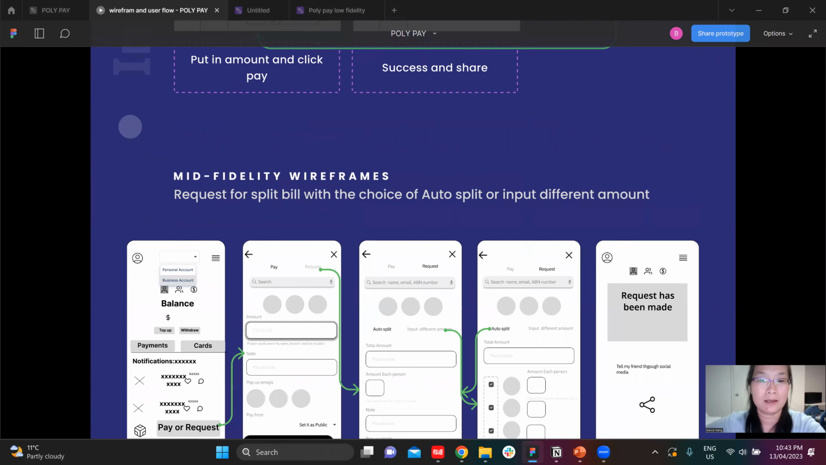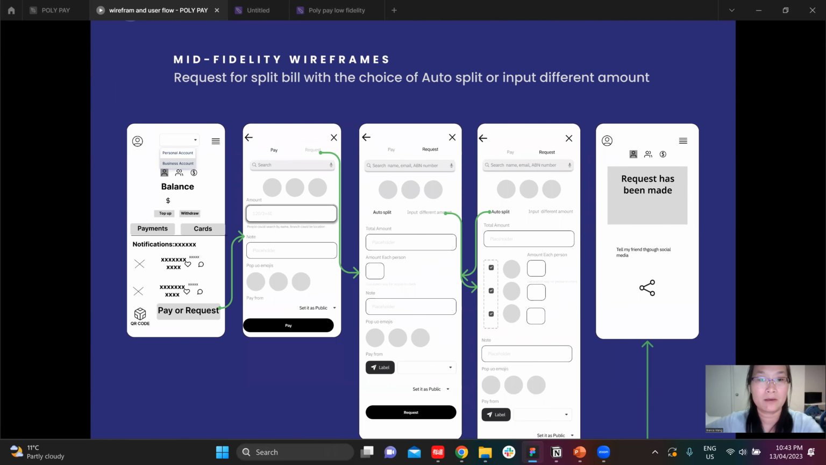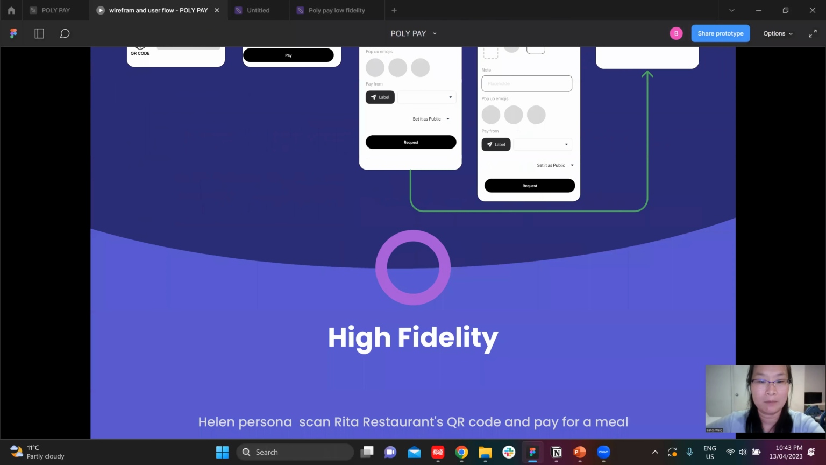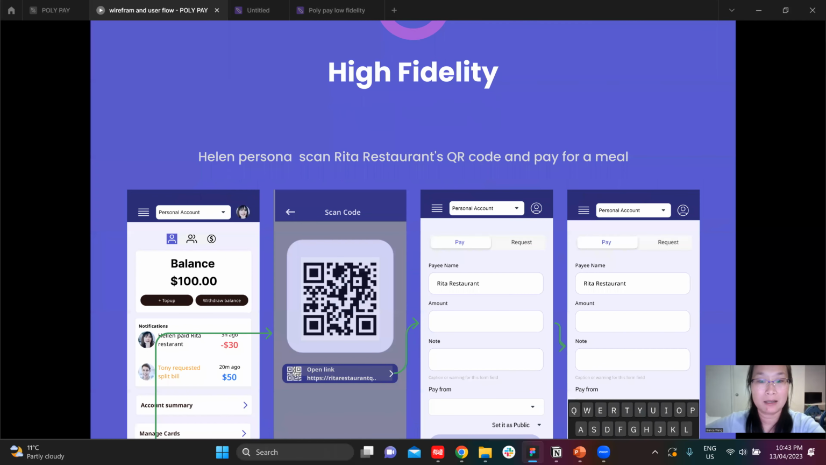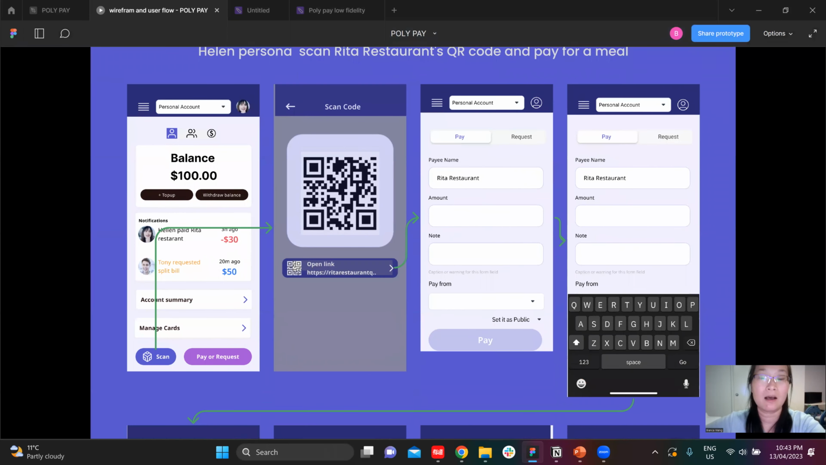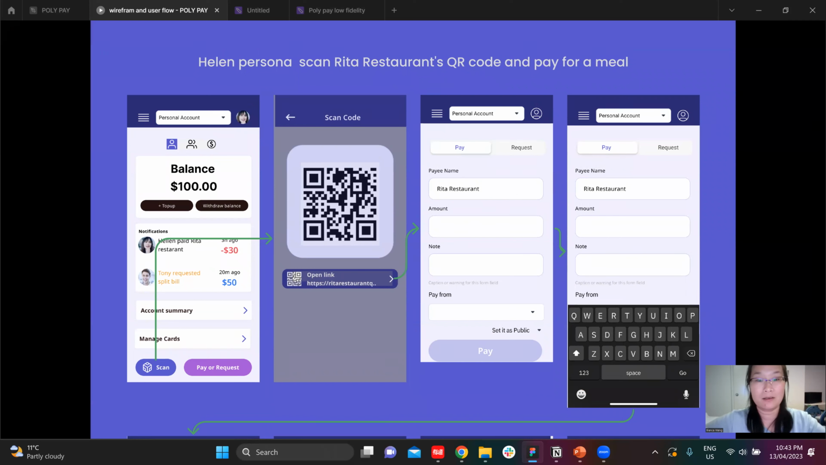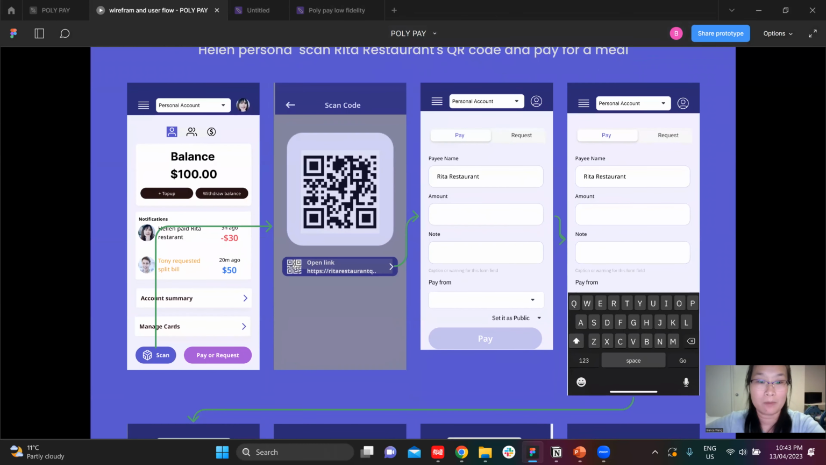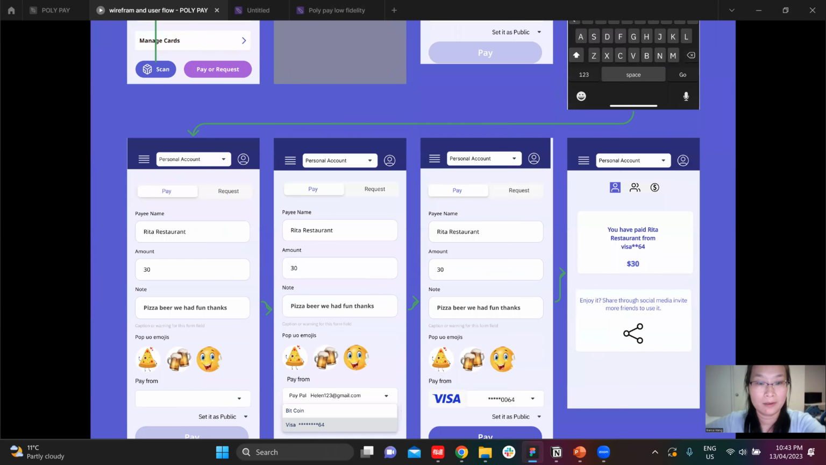So mainly I improved the wireframes into mid fidelity, and then they became high fidelity, of course, after testing again for the prototype. This is the flow to scan a retail restaurant's QR code and pay for a meal.